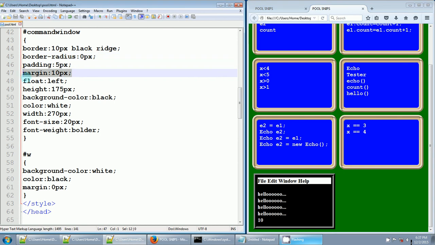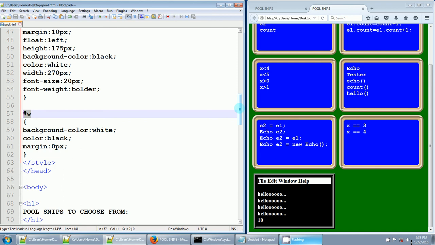Padding is the same, 5 pixels, margin is 10 pixels, float is left, height is 175 pixels, background color is black, color is white, width is 270 pixels, font size is 20 pixels, font weight is bolder. And there's that special W ID for this bar up here. It's a background color of white, color of black, margin of 0 pixels. And that is stylizing this little paragraph that I created up here.